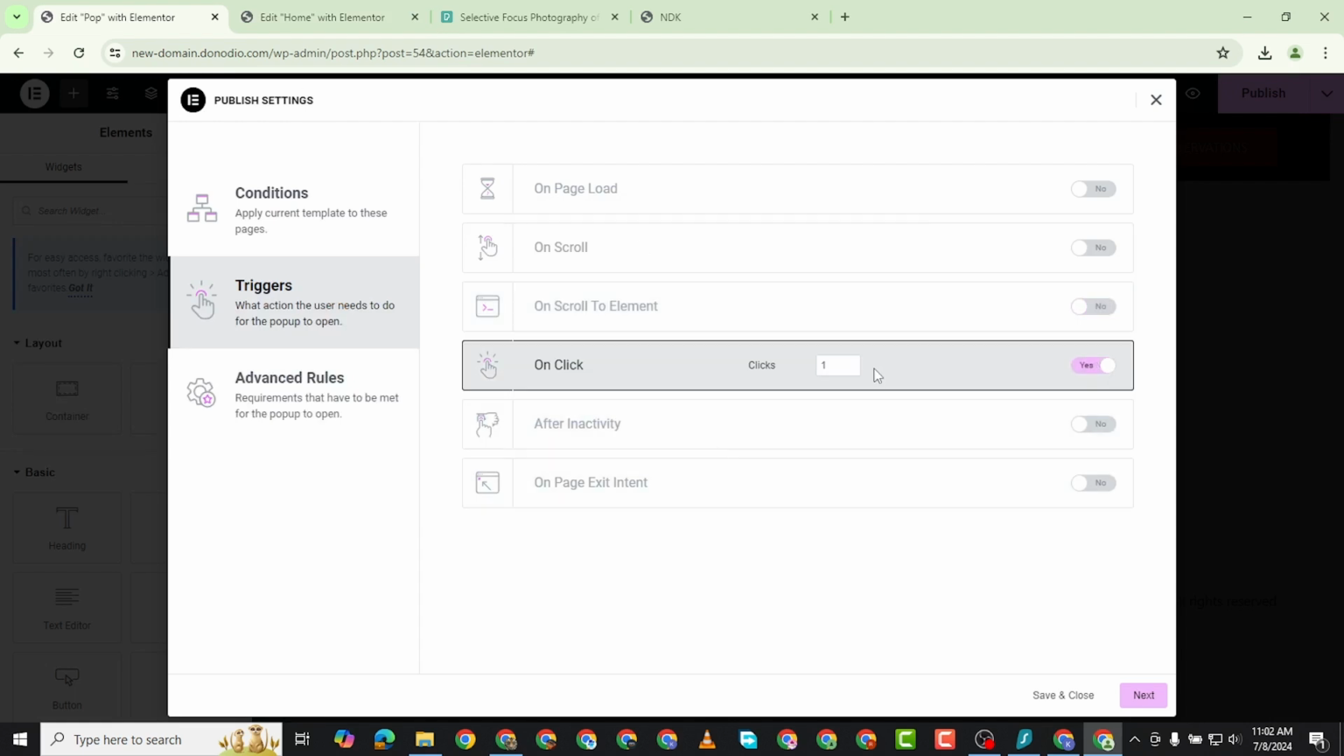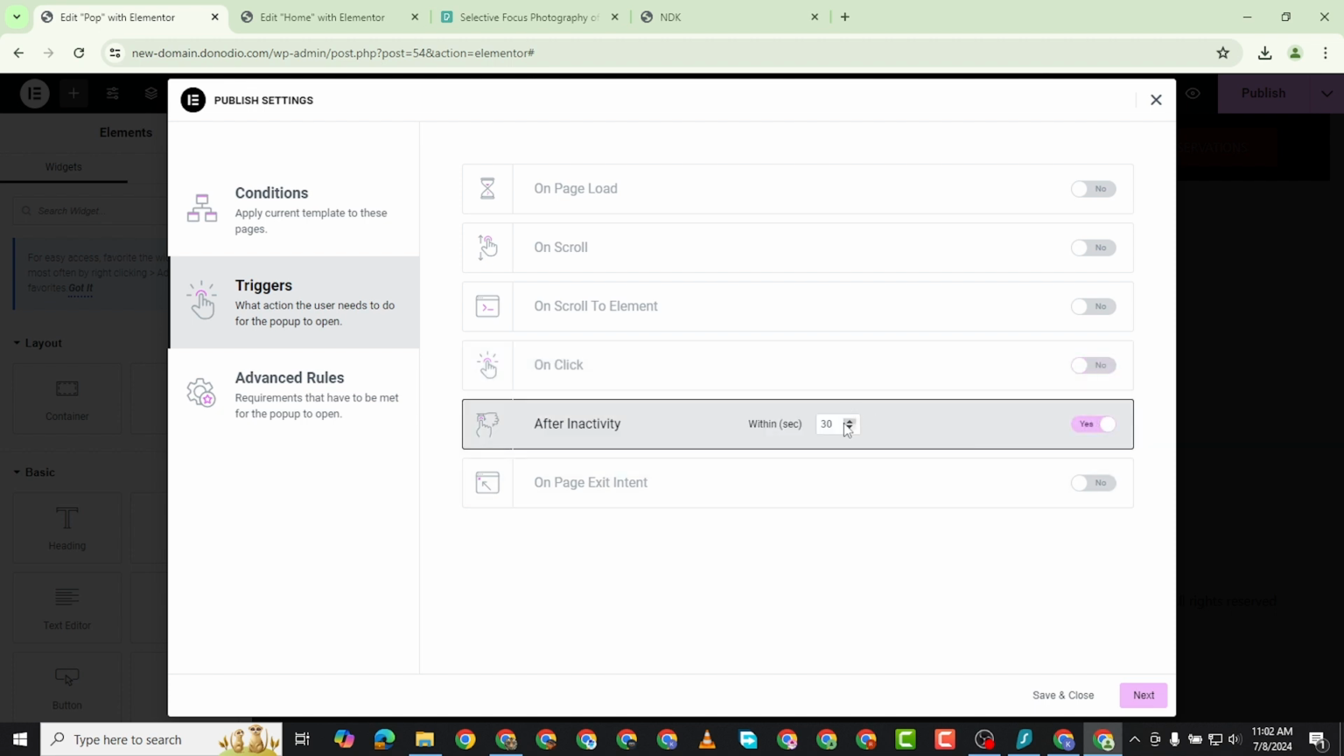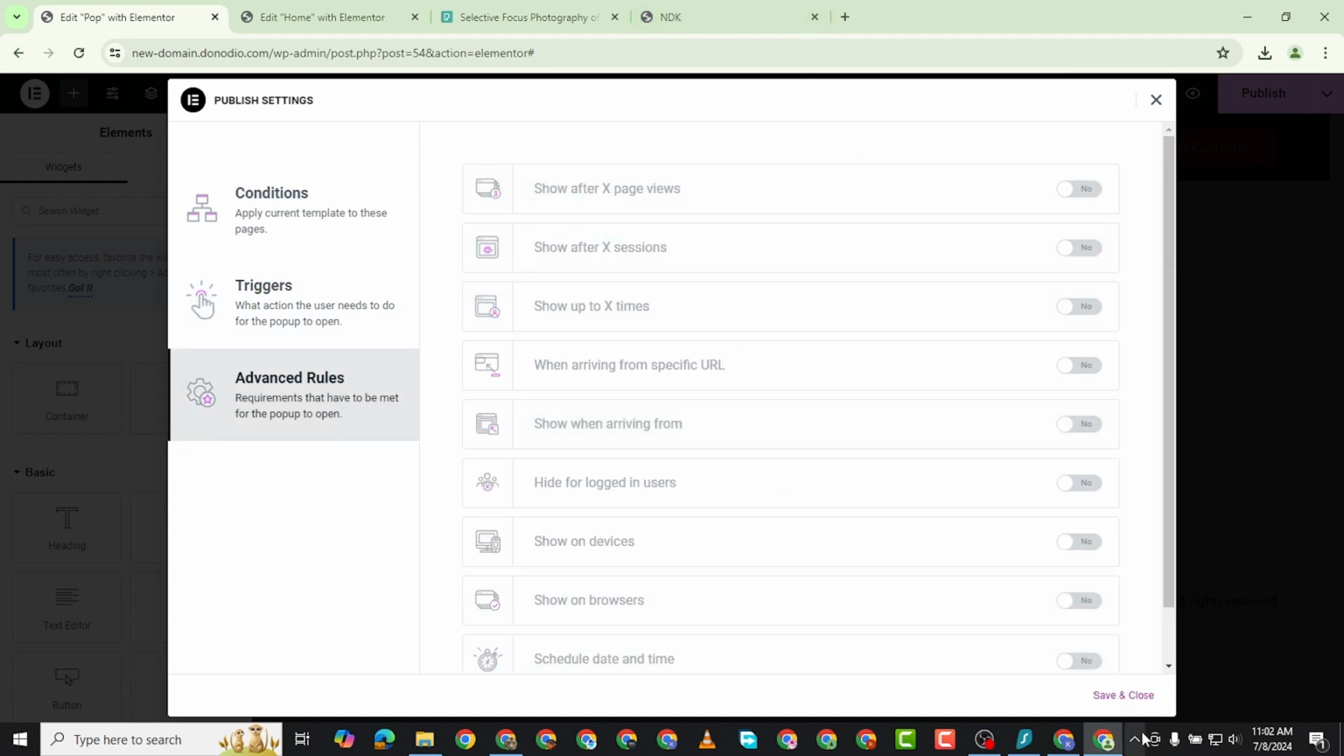On click. If I click on maybe 1 or 2 elements on my website, the moment I make up to 2 clicks, the pop-up shows. And you can see on inactivity, let's see if I've been inactive for up to 10 seconds, up to 5 seconds, then the pop-up is going to show. So let me just come here.